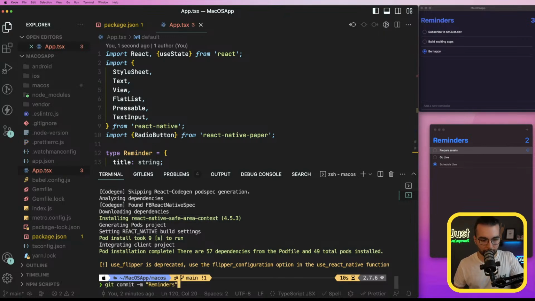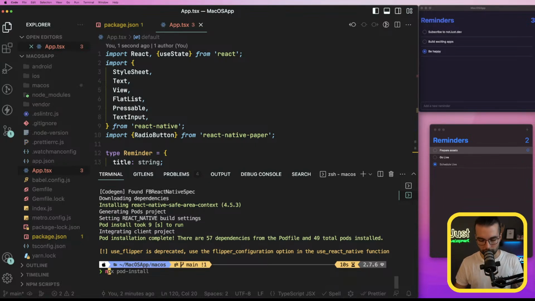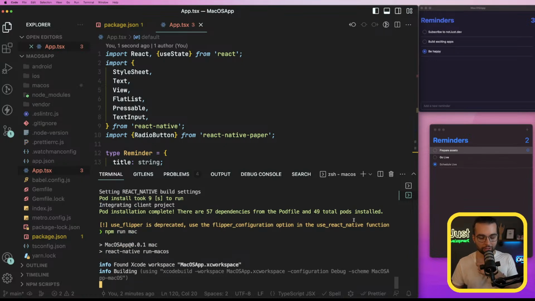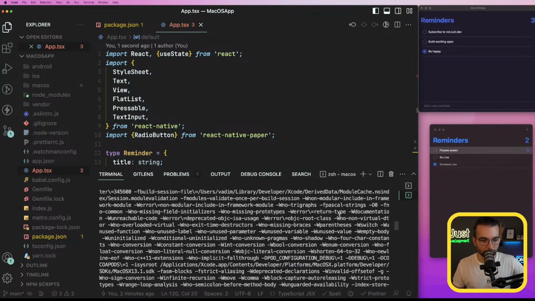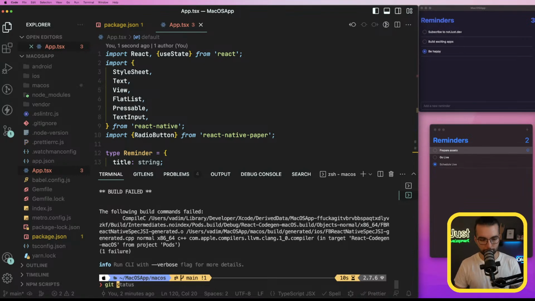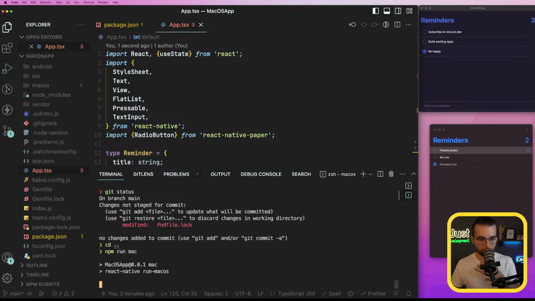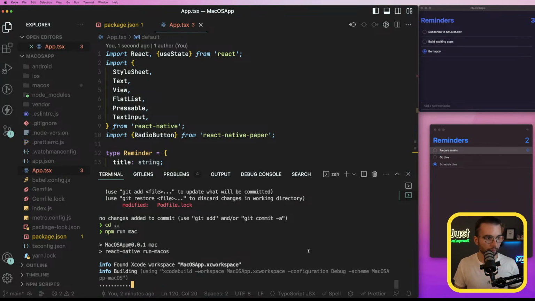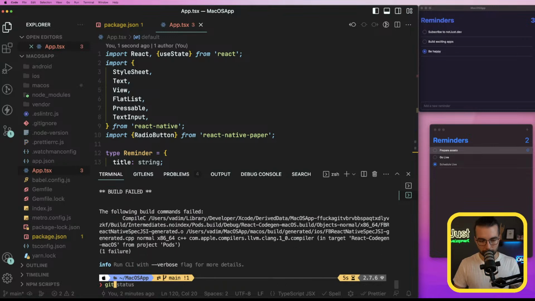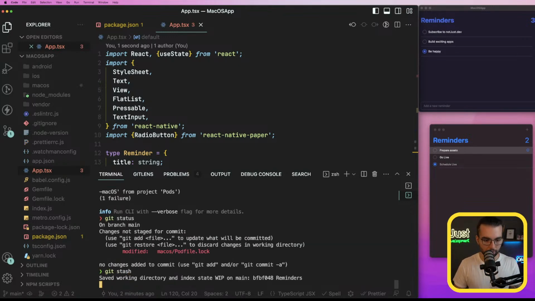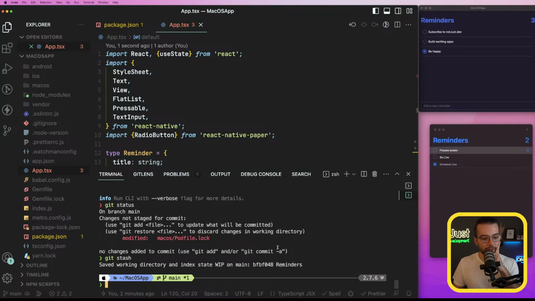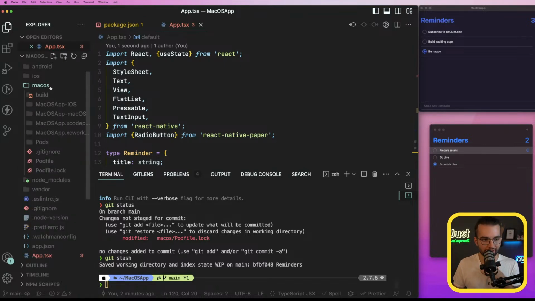But now if I do npm run mac, will it work, please? No, it fails after I install the pods here. So why, installing the pods in the macOS directory?